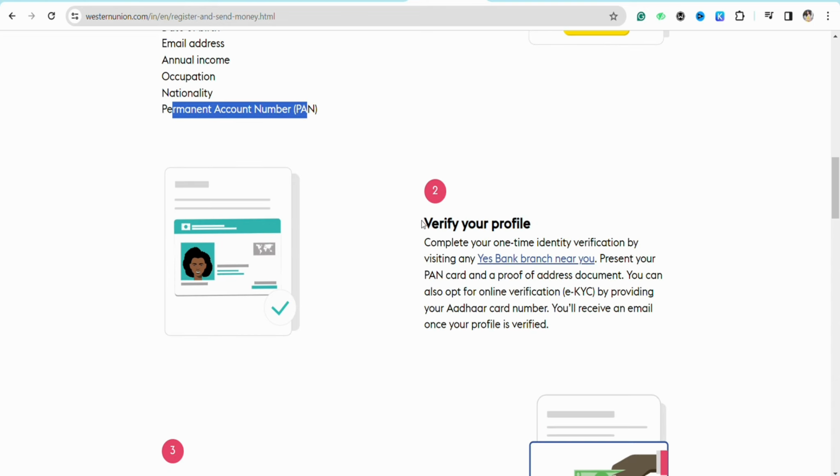And in the second step, you need to verify your profile. You can complete your one-time identity verification by visiting your Yes Bank branch near you, presenting your PAN card and a proof of address. You can also opt for online verification, which is called eKYC, by providing your Aadhaar card number or any other government issued ID card, and you will receive an email once your profile is verified.